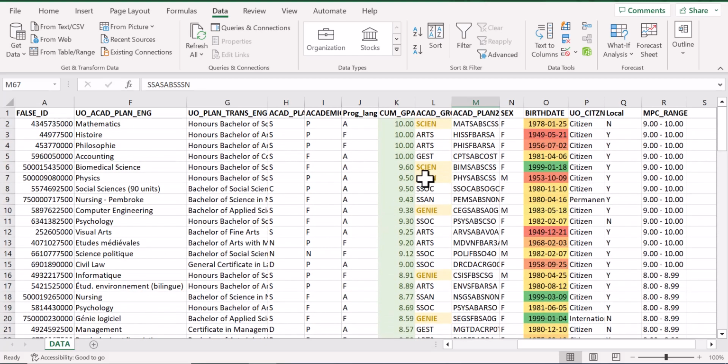By applying several different conditional formatting rules, it makes it easy to visually identify records that satisfy several different criteria. For example, all the students that are either in science or engineering, because they're yellow in column L, and also have a GPA of 8 or higher because they're green in column K.